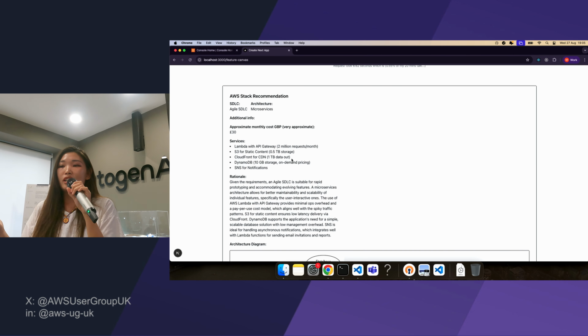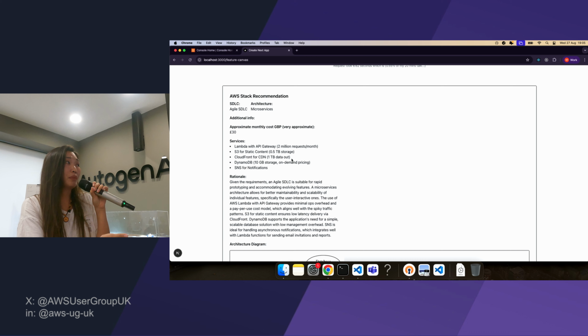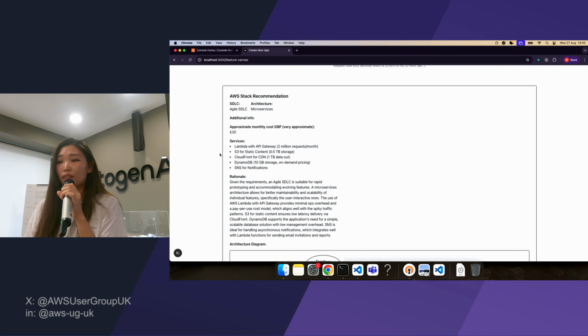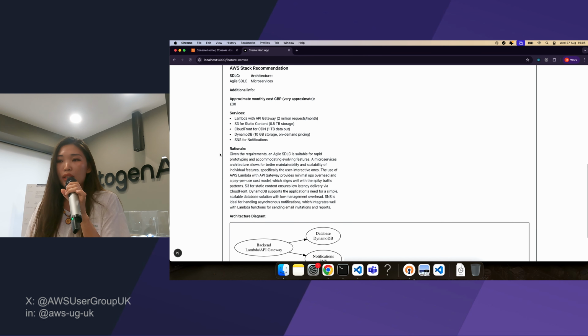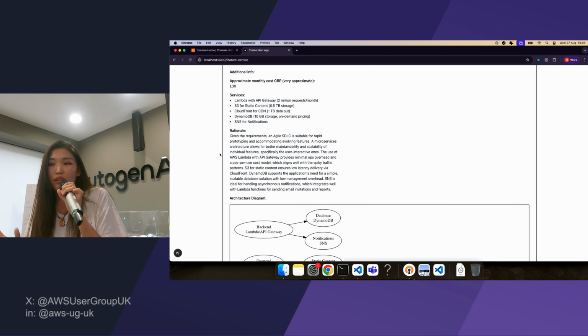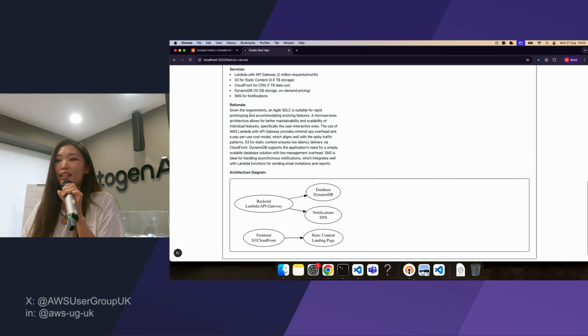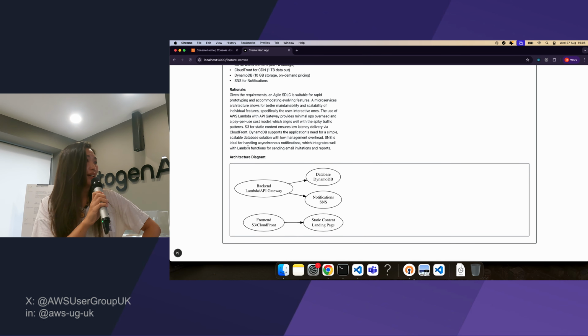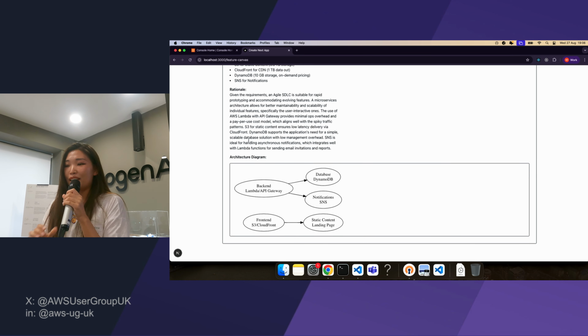Wow. So it suggests a software development lifecycle methodology, agile. It also suggests the architecture based on our inputs and approximate monthly costs, as well as the services, and why it proposes such services. And finally, a very basic diagram. As I said, this is a work in progress. If anybody wants to collab, I have a pretty nice roadmap for this tool. So yeah, this is the demo that I wanted to show.